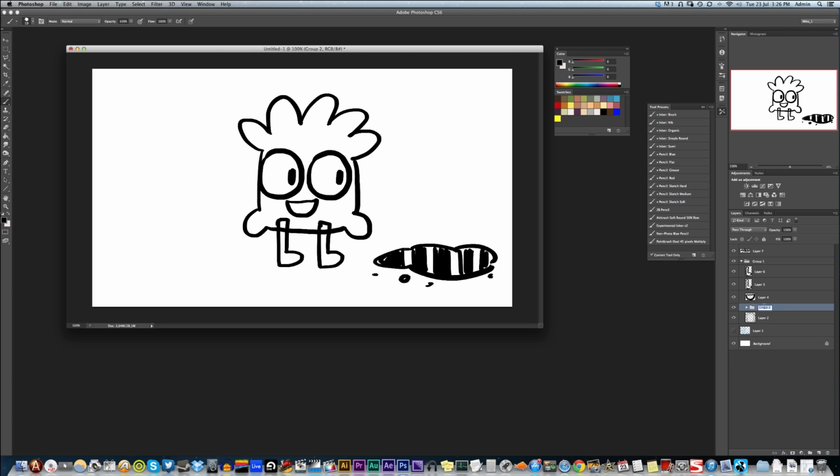And let's name these eyes. And this group is called character. Select the mouth, press Command G. Now it's in its own layer, and we're going to call this mouths. So this is an open mouth shape, and when he's going to talk, he's going to use different mouth shapes.